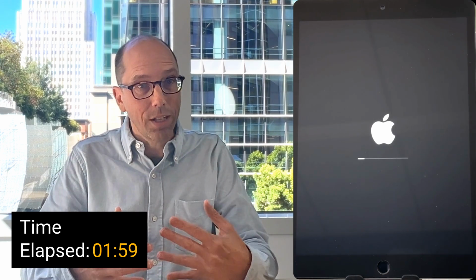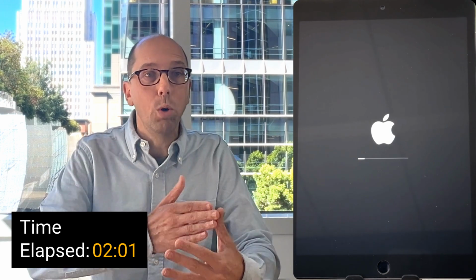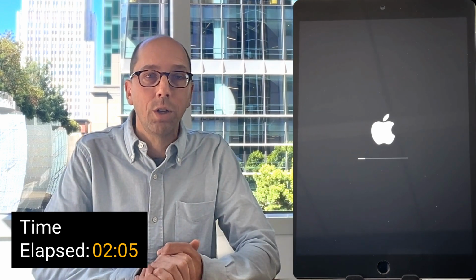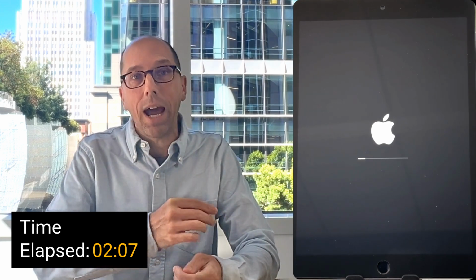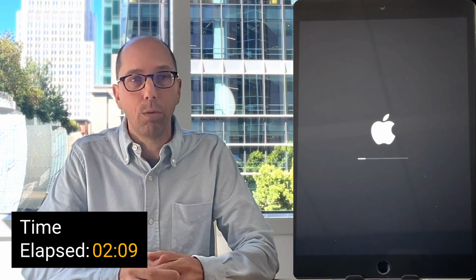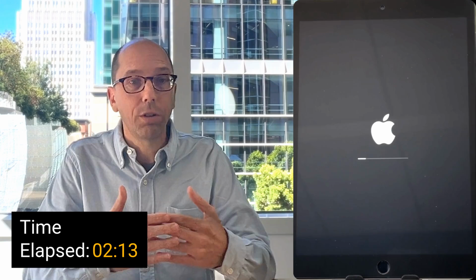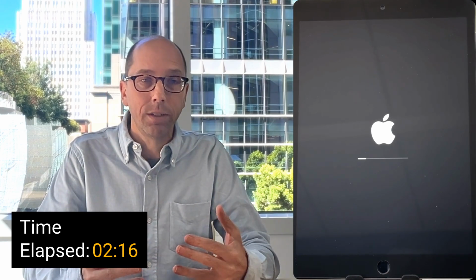So what I did previously, as we showed you, is that I moved this device from one MDM to the other in Apple Business Manager. So it's going to pick up those settings after it's done rebooting and erasing itself. As you can see, I don't need to interact with this device at all.